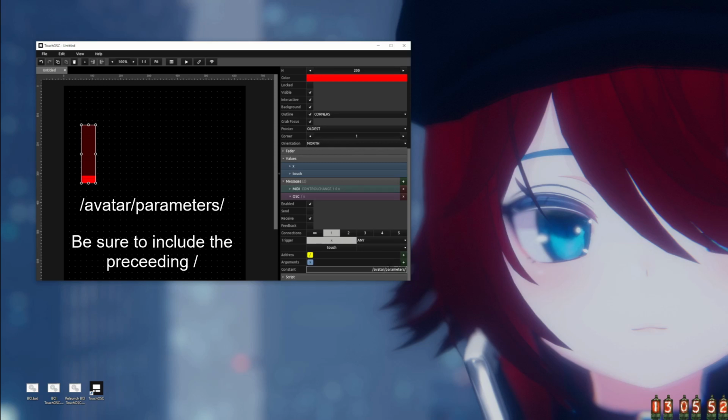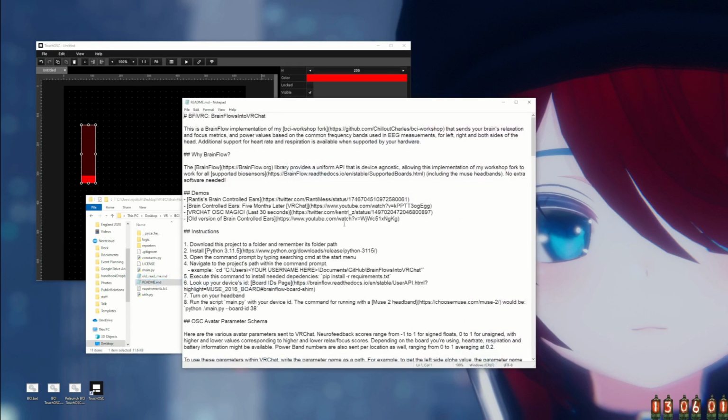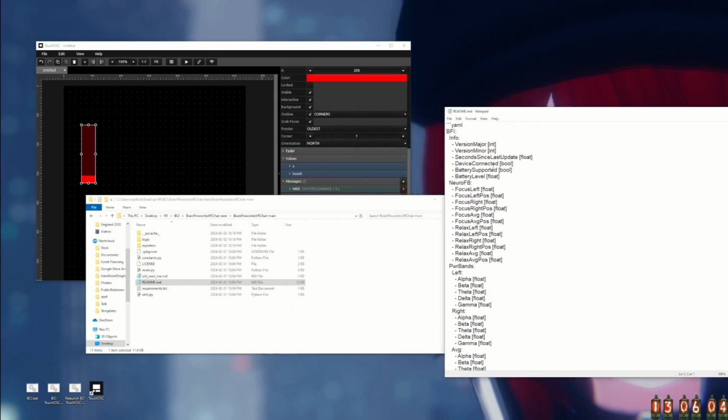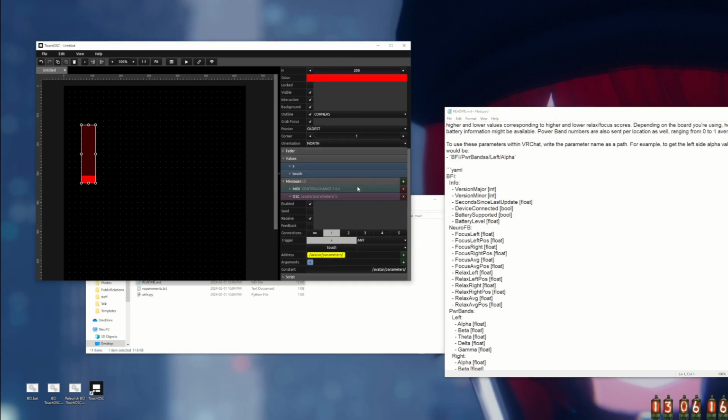Slash, and now we need to look at the documentation, the README file in BrainFlows, and right in this section, this is going to give us our pathing for what OSC parameters we're going to be receiving. So I'm going to do focus average. That's what I mainly use. One of the easiest ones to start out with. So our pathing is going to be /BFI/NeuroFB/FocusAVG. Type that in.